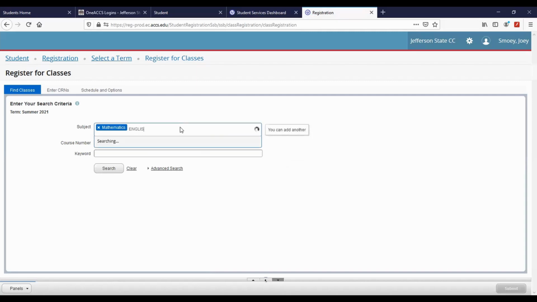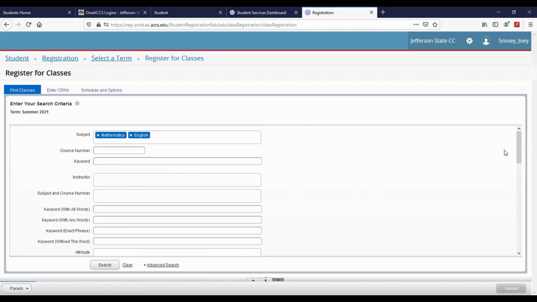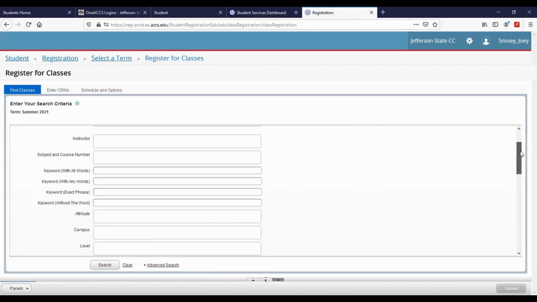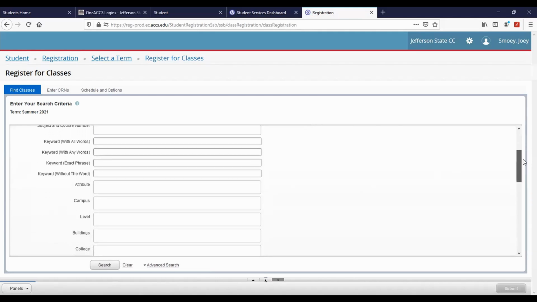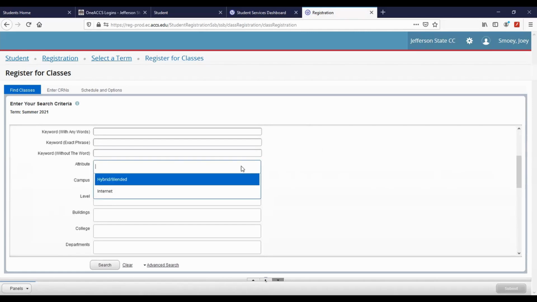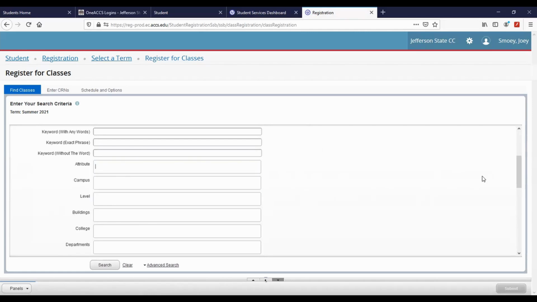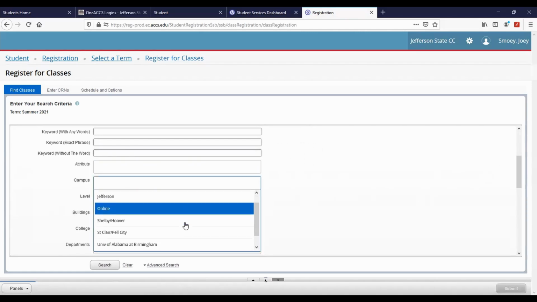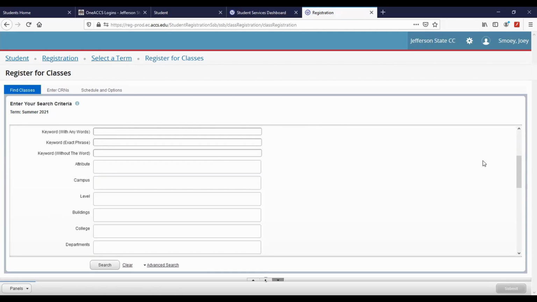Select subjects you want to take, then click Search. In the advanced search, you can find courses based on campus, instructor, class attribute, part of term, and meeting days. Please note, applying more filters will narrow your search. If you apply too many filters, you may not receive any results.